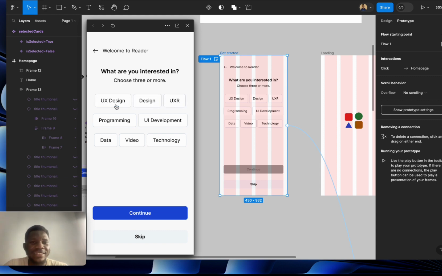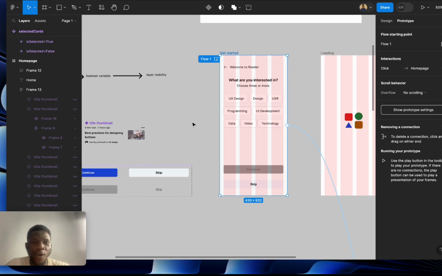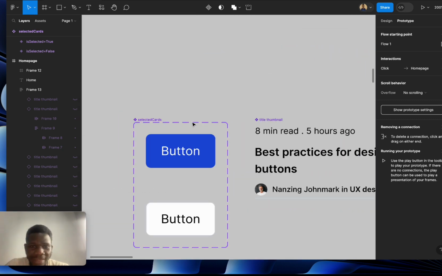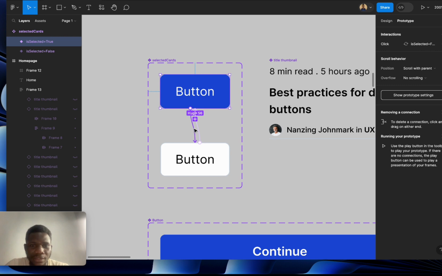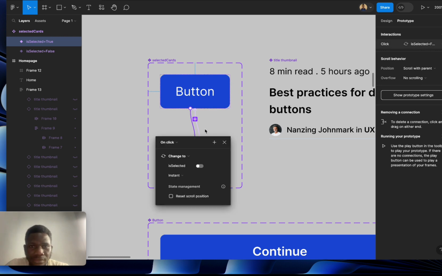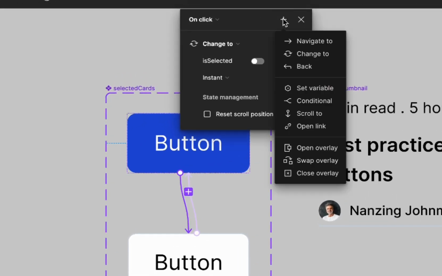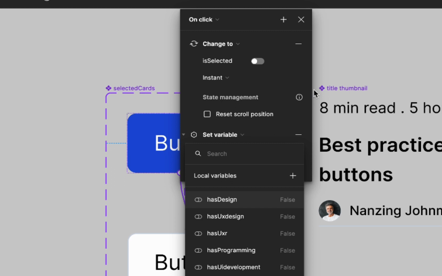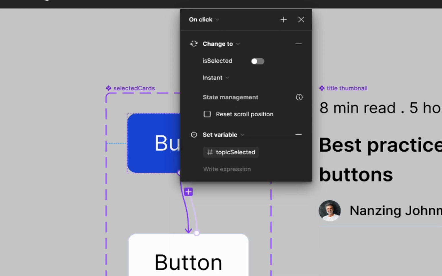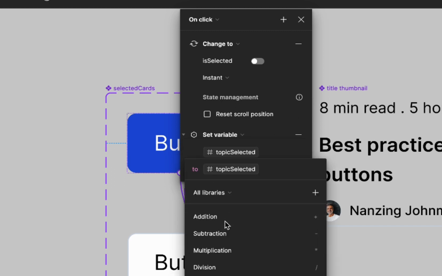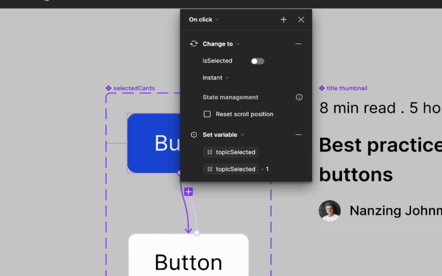Now the next thing is we want this to revert back. So if nothing is selected, it should go back to its disabled state. What we want to do is just come to the next, still on our prototype. We'll click on this and then click on set variable. So for this, we'll have topic selected. Topic selected is -1, right?